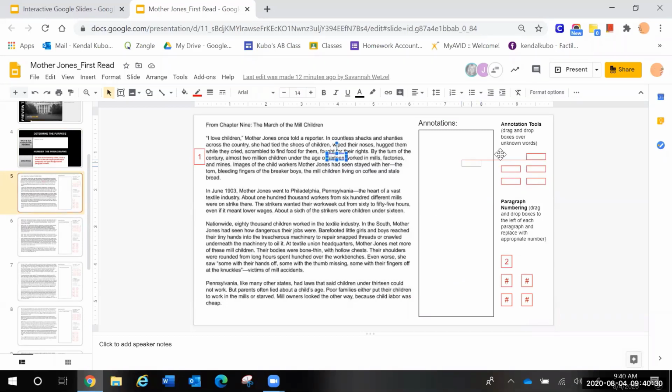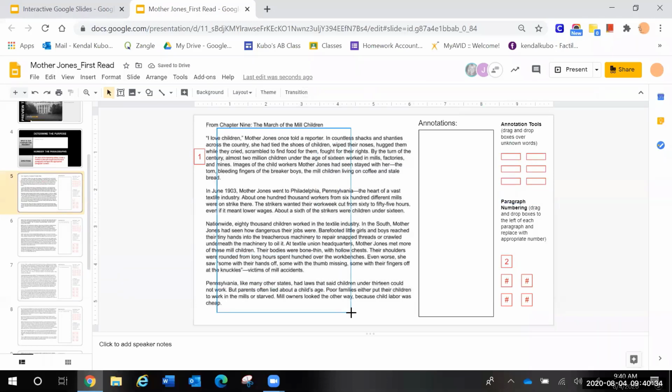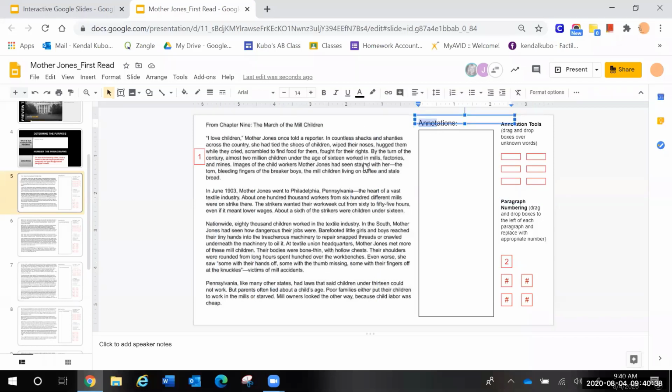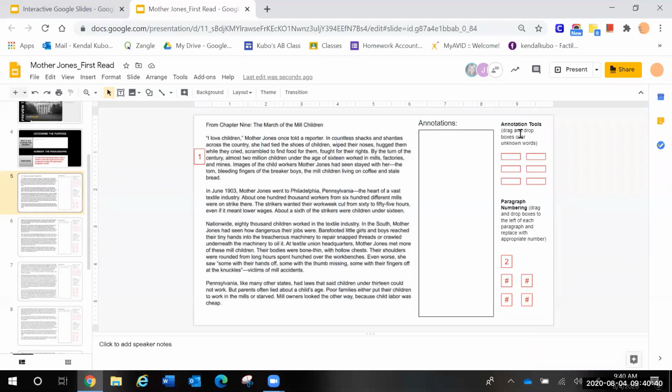So you'll notice that these are all draggable on the sides. Some of it's locked. The stuff that we don't want them to touch is locked, like the text itself. But we want them to be able to drag these, so that's why we did not lock them. For instance, if they didn't know the word countless or Pennsylvania, they would drag the box over it, and then they'd know to look it up or ask questions about it.